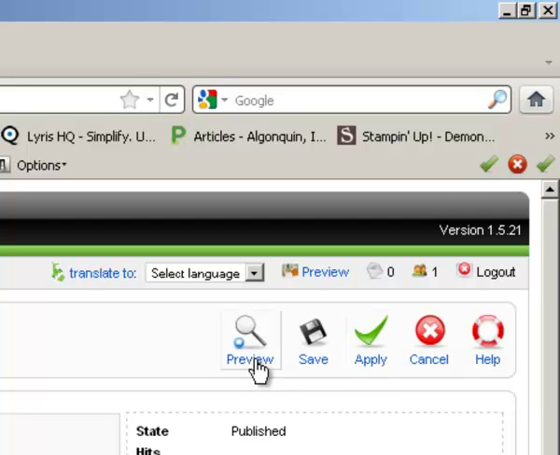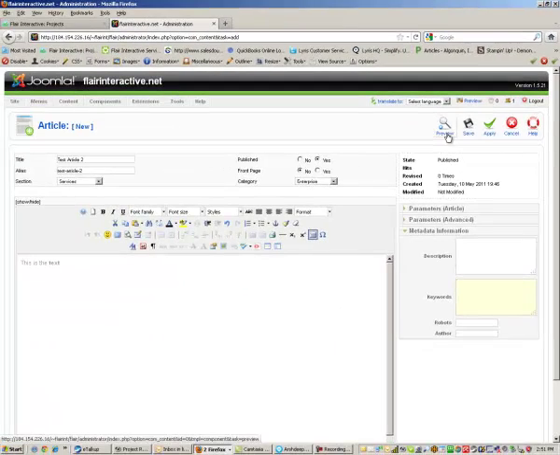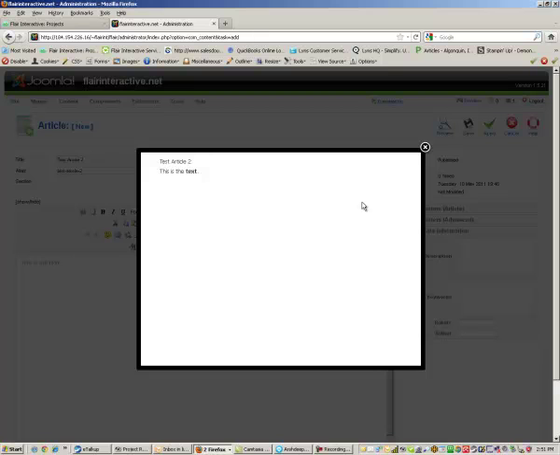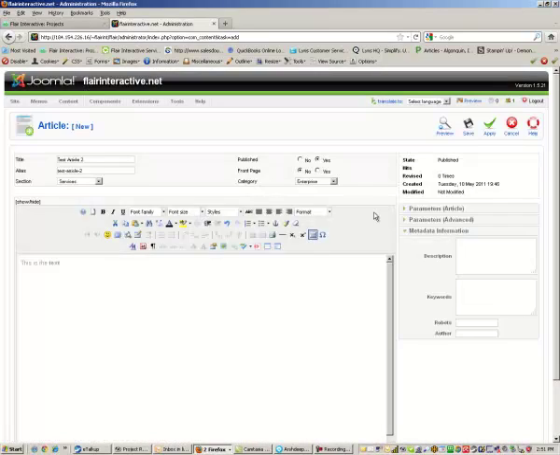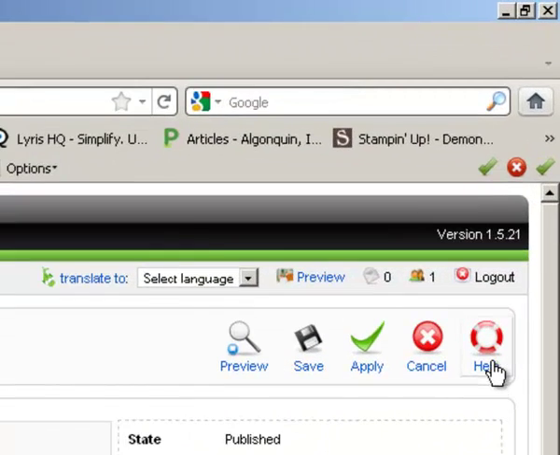You can also hit preview while you're working on the article to see an example of how that page will look on the front end. Right now it's just displaying the heading and the text, and that's really all we're seeing there. You can also hit help up here in the upper right if you want to view help information about this page, or about one of the functions on this page.